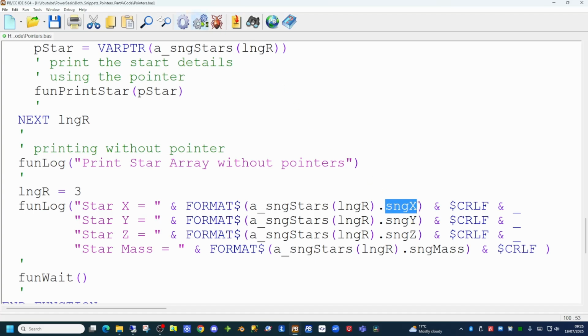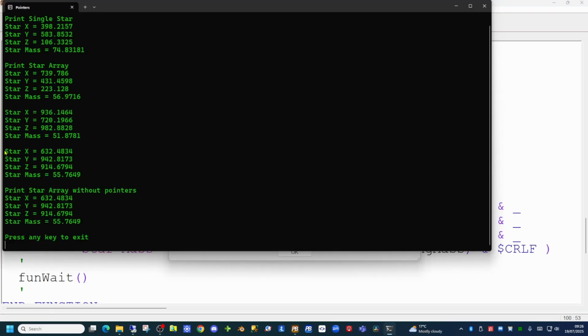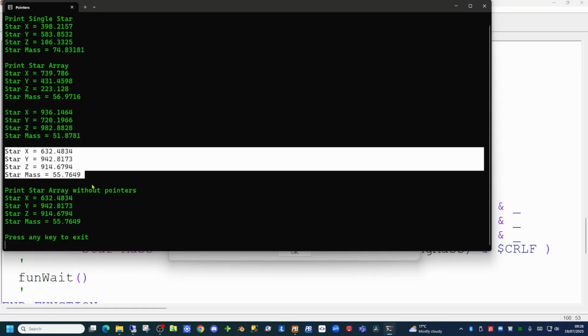If we run this code now, you'll see here is the third element of our array printed using the pointer. And as you can see below, printing without the pointers gives us exactly the same value. So this gives us clarification that we're pointing at the same part of the array.